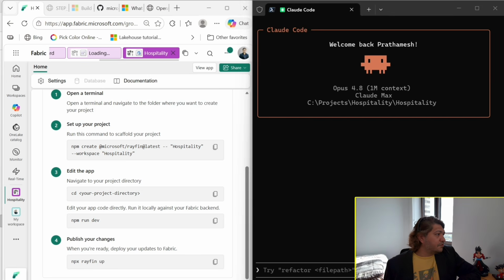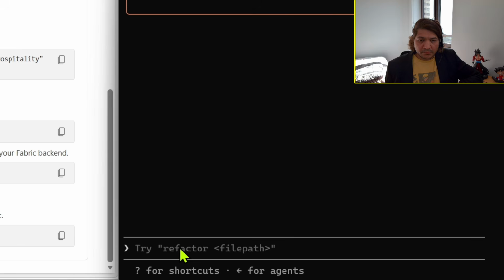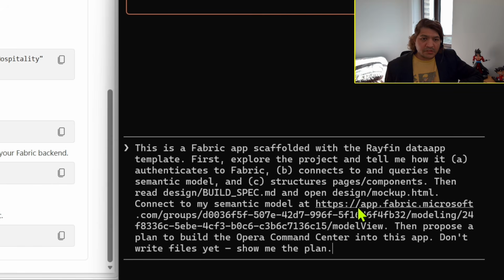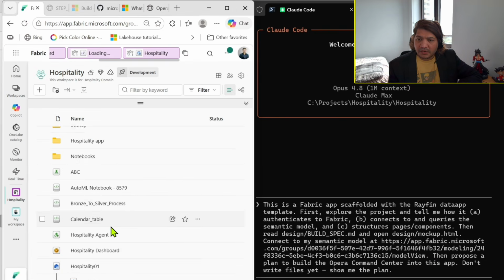Now we will give the first prompt to Claude. So let me copy the prompt, and here I'm going to paste the prompt. If you read, this is a Fabric app scaffolded by the data frame app. First, let's explore the project and tell me how it authenticates to Fabric, connects to the semantic model, and then we use the spec and the design mockup. Connect to my semantic model, which is my hospital semantic model here.